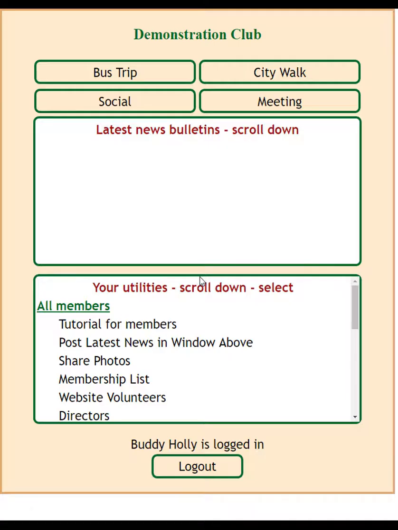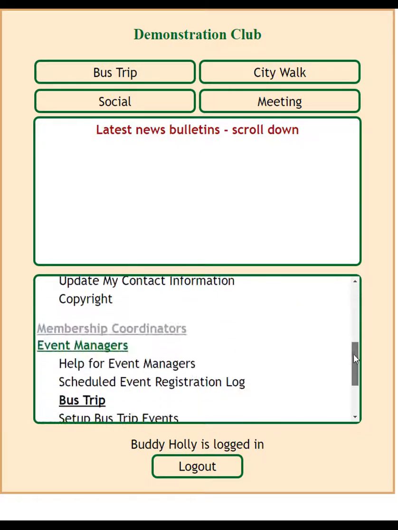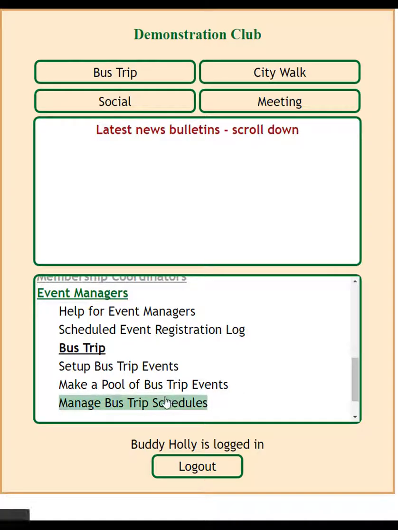Now we are going to create the bus trip schedules by first using a date for the scheduled event and then selecting an event from the pool to be active on that date. In the Utilities window, select Manage Bus Trip Schedules.